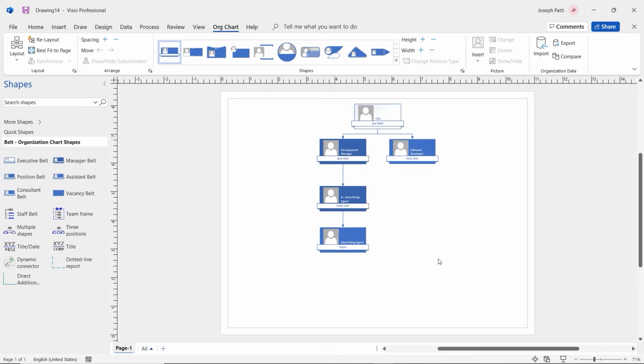So we've gone through three different ways to create organization charts. Manually, by using Visio's starter diagrams, and also by using this chart wizard. When we come back, we're going to switch gears and we're going to get into designing a floor plan with Visio.